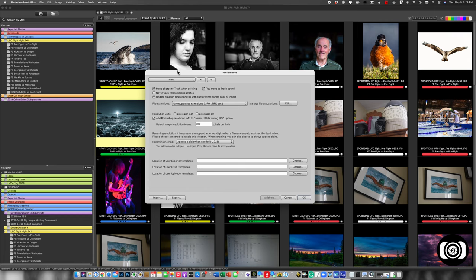So moving over to files, the one thing I recommend here, never warn when deleting images, deselect that. It's always a good idea to have PhotoMechanic warn you before you accidentally delete some files.